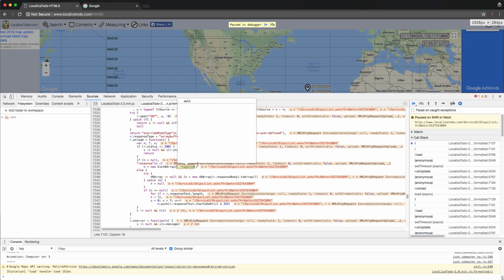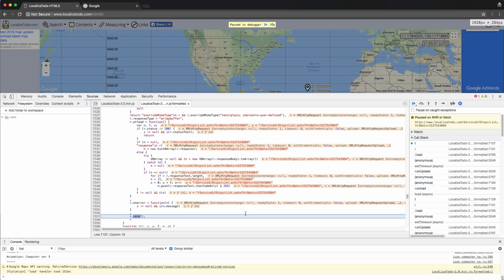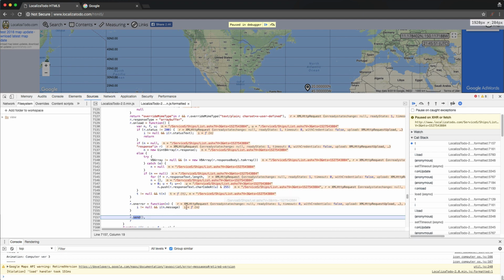An XML HTTP request is something you can go read up on in JavaScript. This is how your browser will send these requests out. So that's what it's called, an XML HTTP request. And I'm seeing down here is the send. This is exactly at the moment before it issues that request. We've actually stopped, which is great.